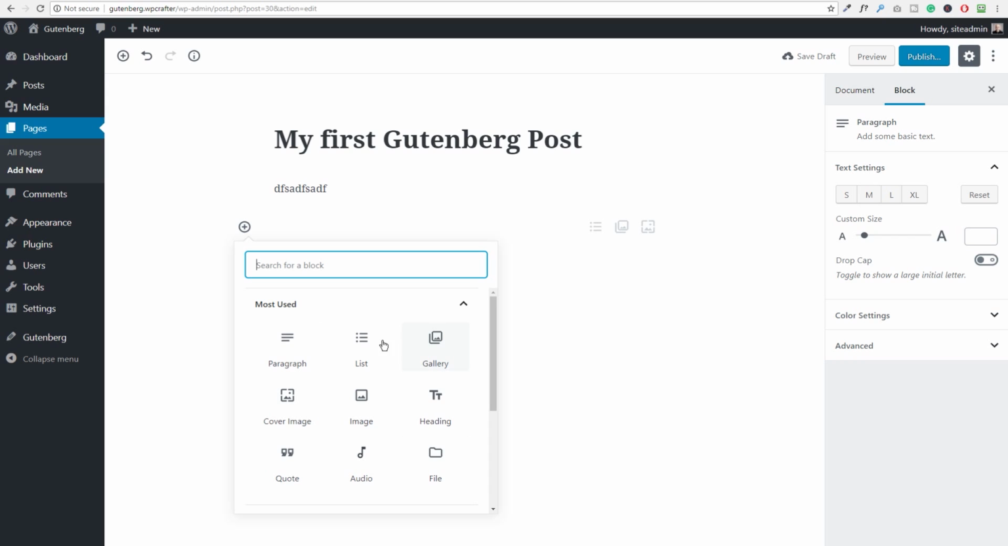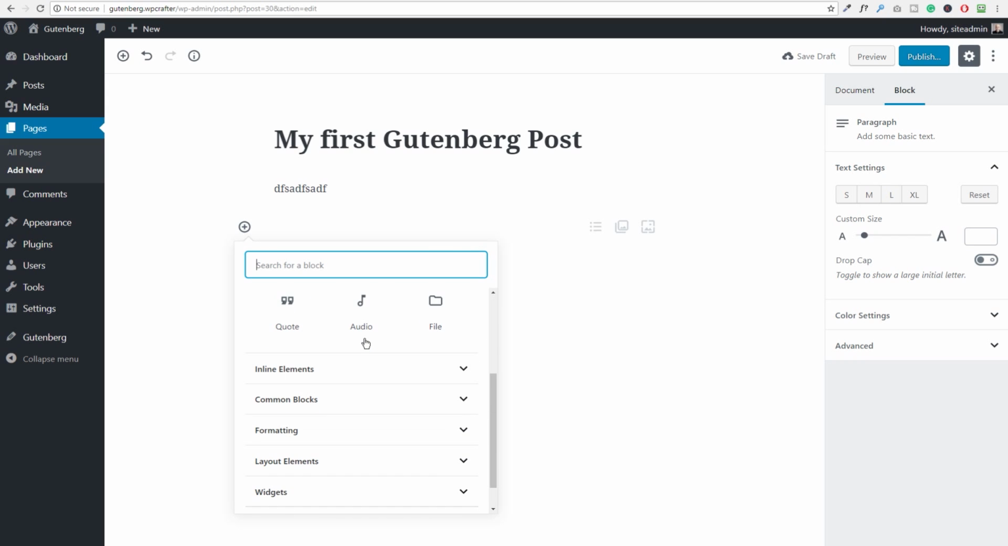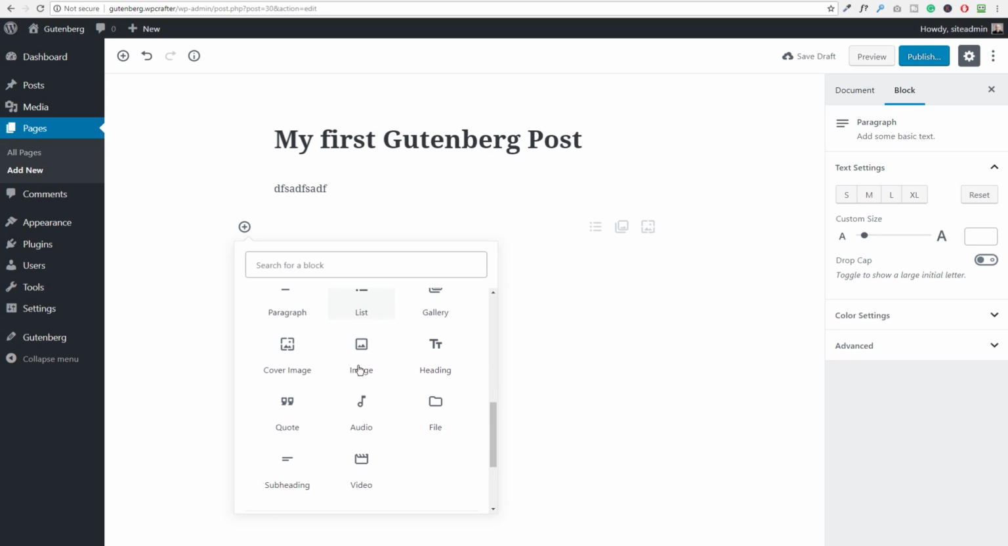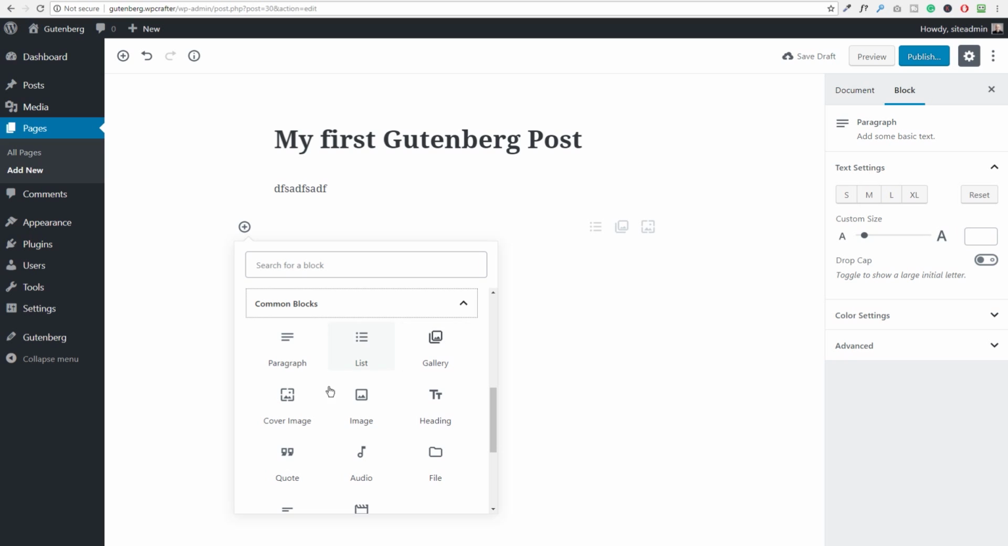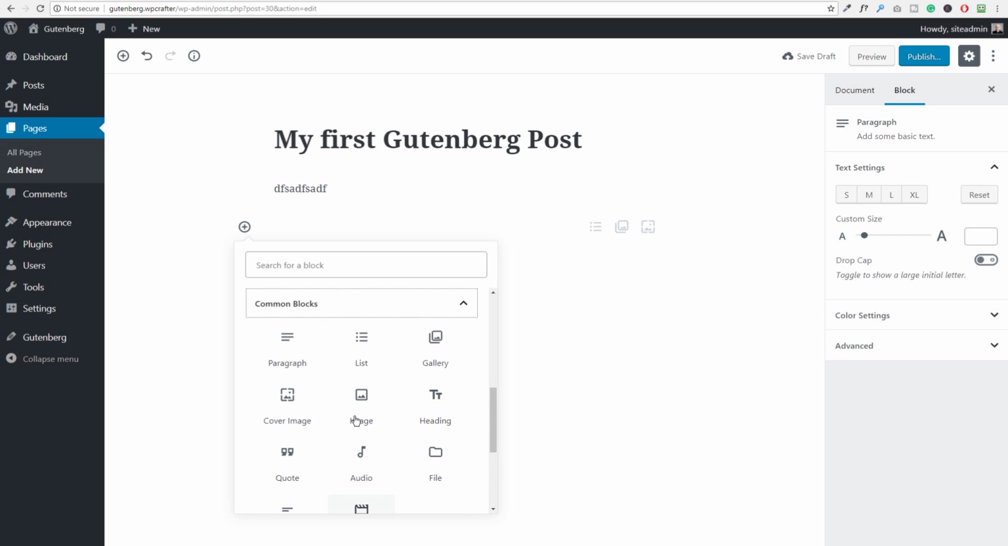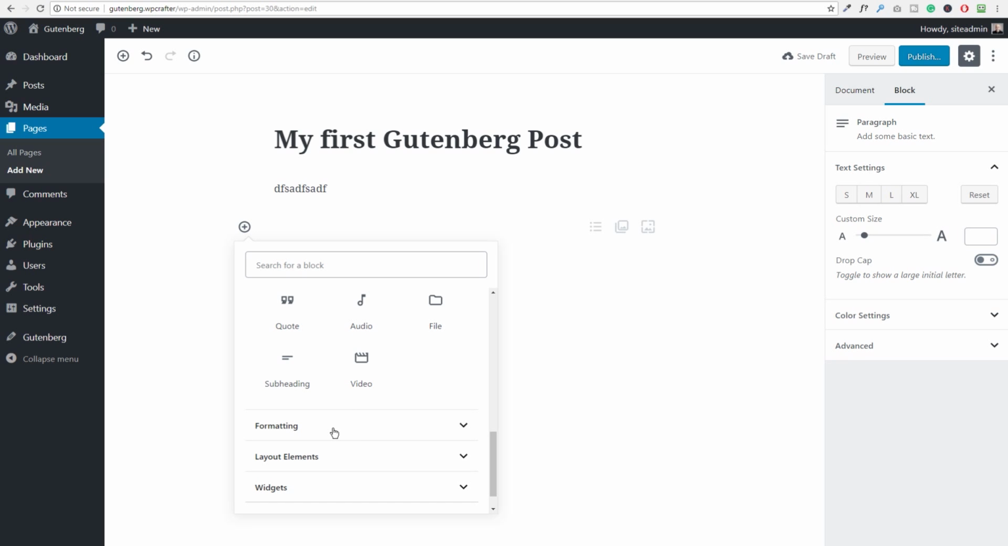So you're going to first see a list of the most used blocks, and then you're going to see inline elements. This would be if you have an image and then maybe some text off to the right or the left of that image. So that's going to be your inline elements. Then we have your common blocks, which is paragraphs, lists, gallery, cover image, heading, quote, audio, file, subheading, and video. And a lot of these are self-explanatory, but we're going to take a look at some of these when we get into more of using these blocks in a moment.